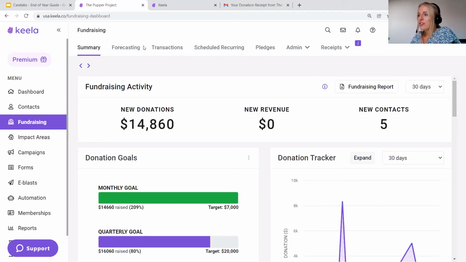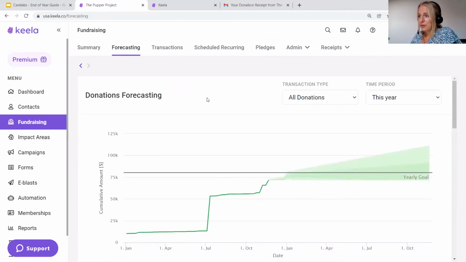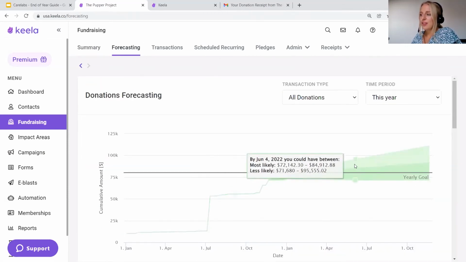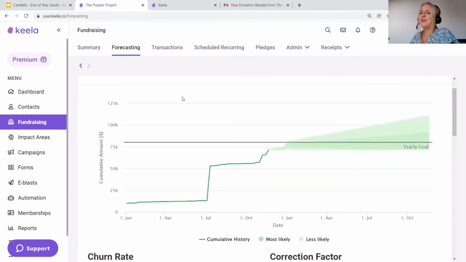Okay, so now we'll just look really quickly at the forecasting tool. If I click on forecasting, you see a little graph. Some of you might have jumped in here and be like, I wonder what this is, or maybe some of you use it, and that's even better because it's really such a great tool.